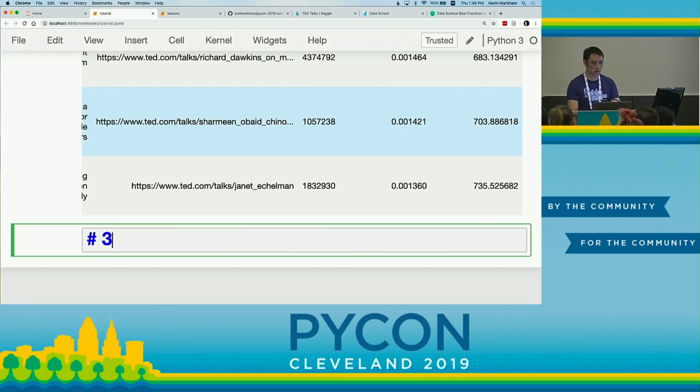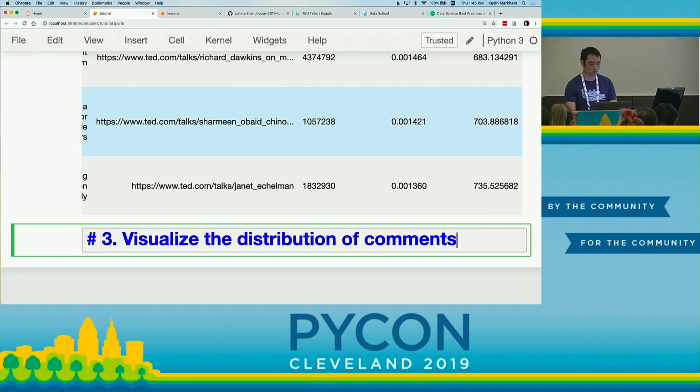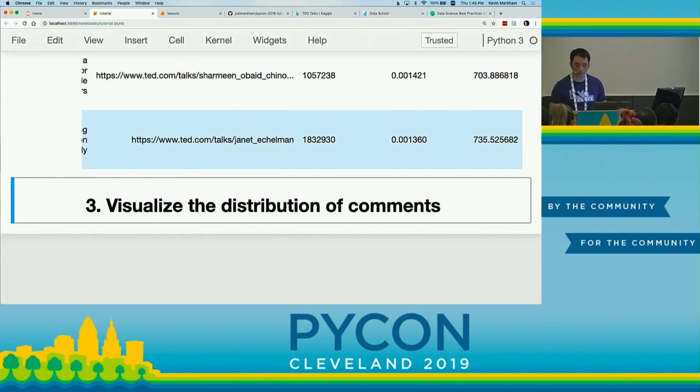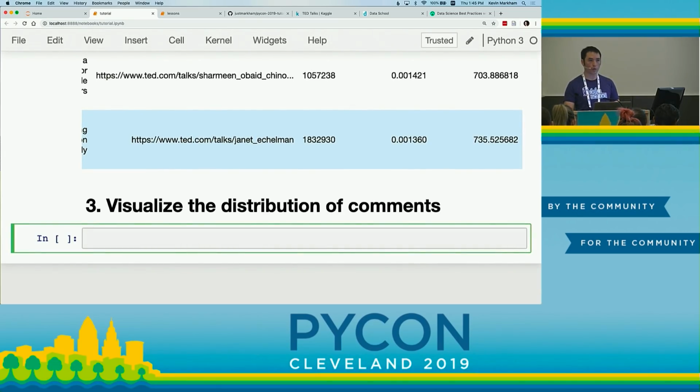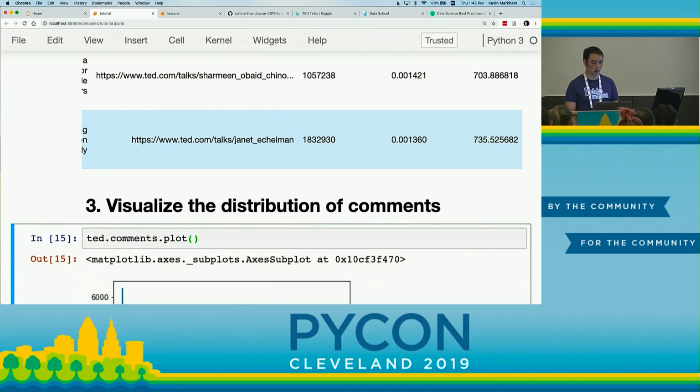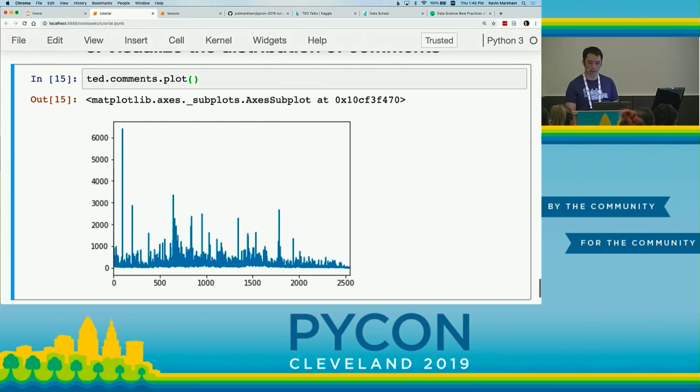So the next exercise is visualize the distribution of comments. Okay. And we're going to talk about this one for just a few minutes before I let you loose on this one. So let's just make a plot real quick with pandas. So we're going to do ted.comments.plot. All right, and here's what we get.